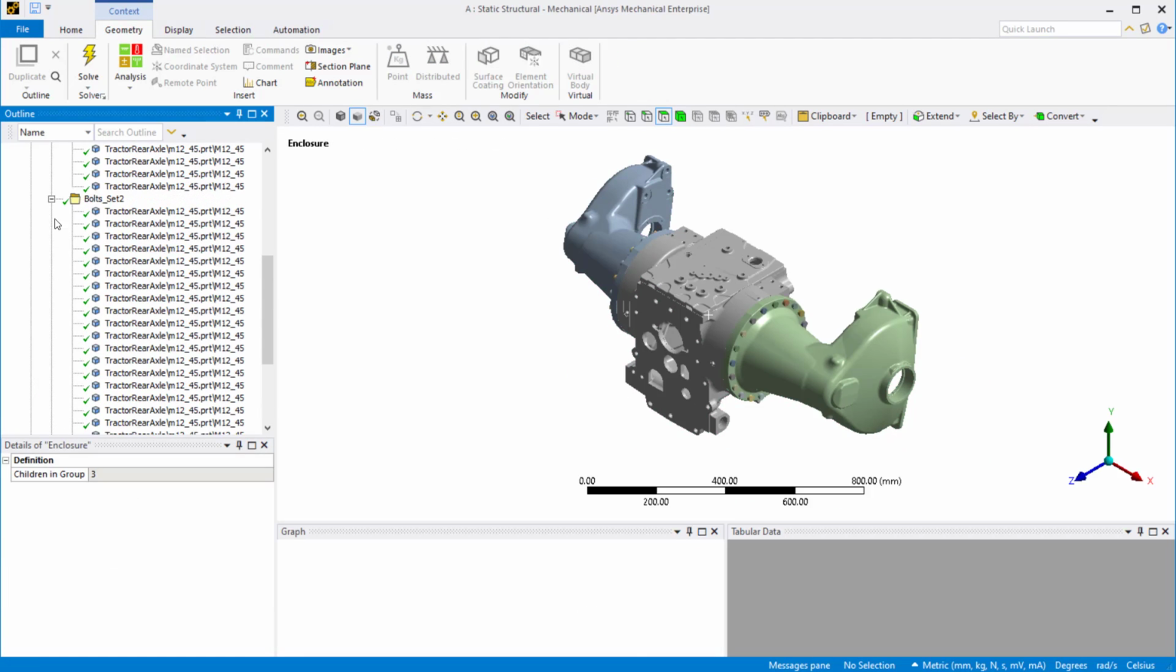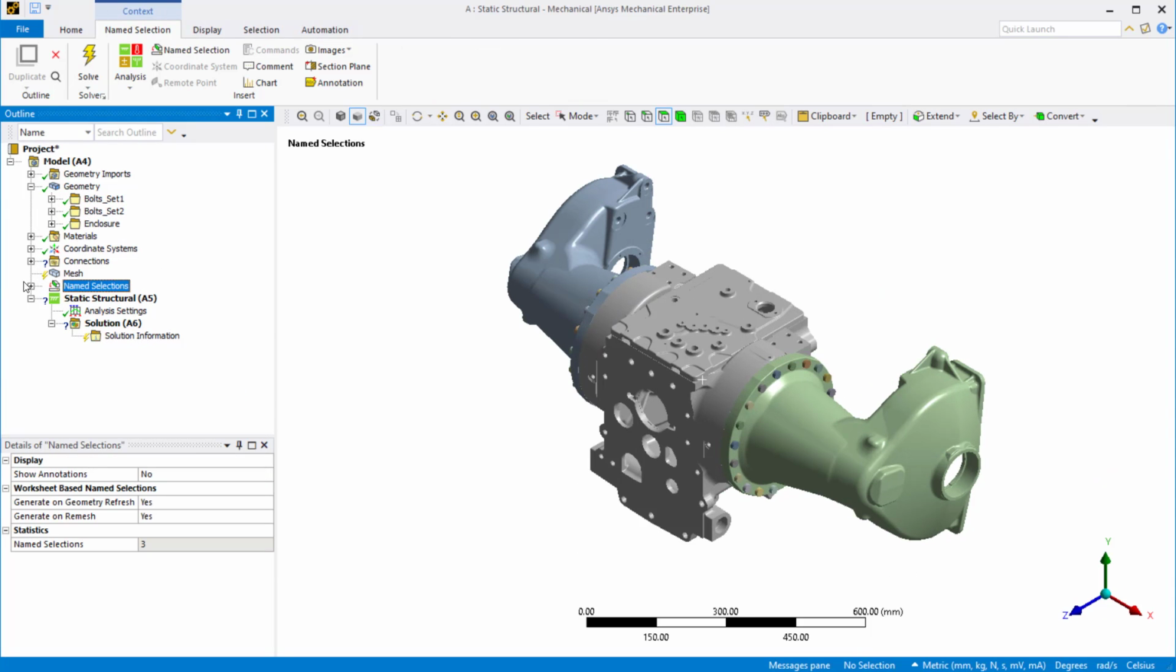Each set of bolts is used to connect two parts, so each set shares a contact with those parts. We'll create two named selections for each set of bolts, each with the parts that they are holding together. Let's start with set 1.